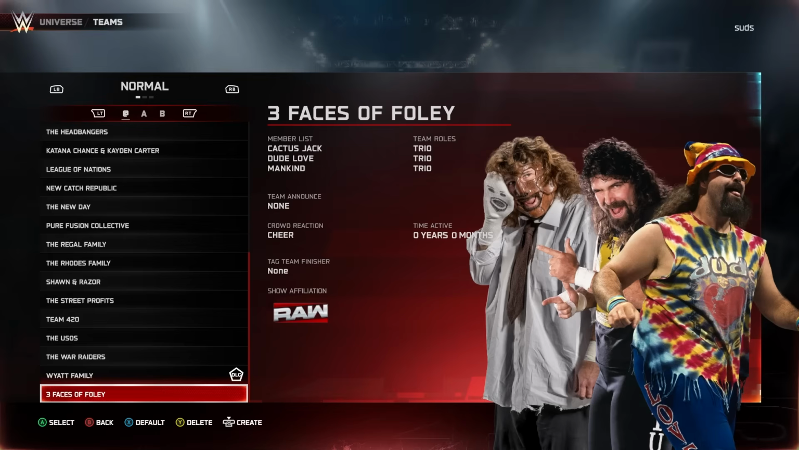And last up, we've got the three faces of Foley: Mankind, Dude Love, and Cactus Jack. I believe Mick Foley just by himself is in the game as well as a manager, so I might just make him a manager in this tag team. But for right now, this is just the three faces of Foley.